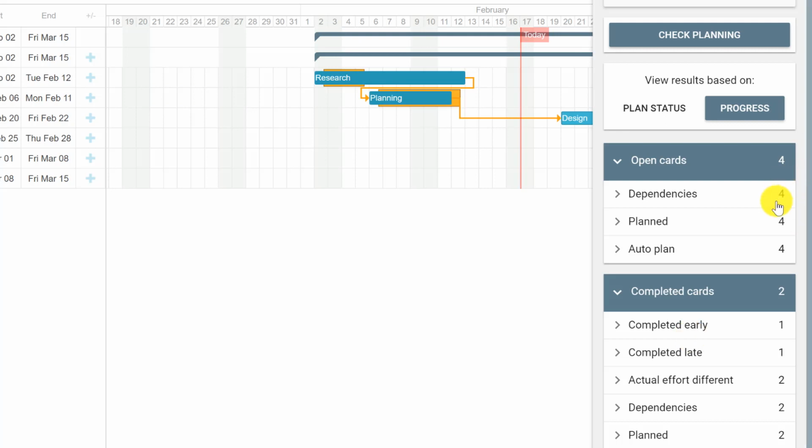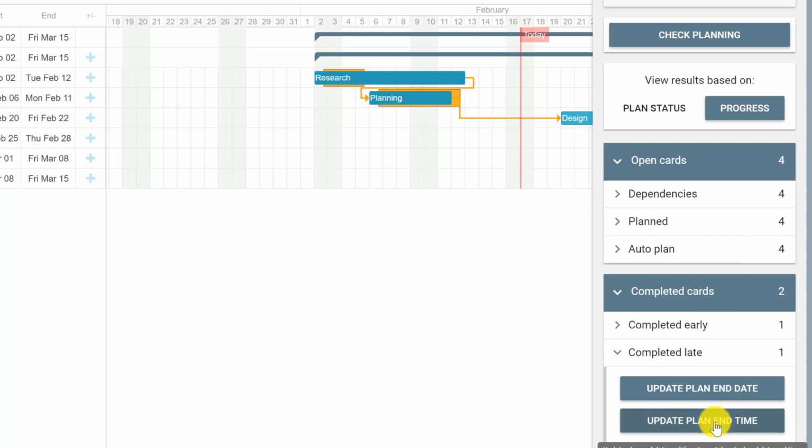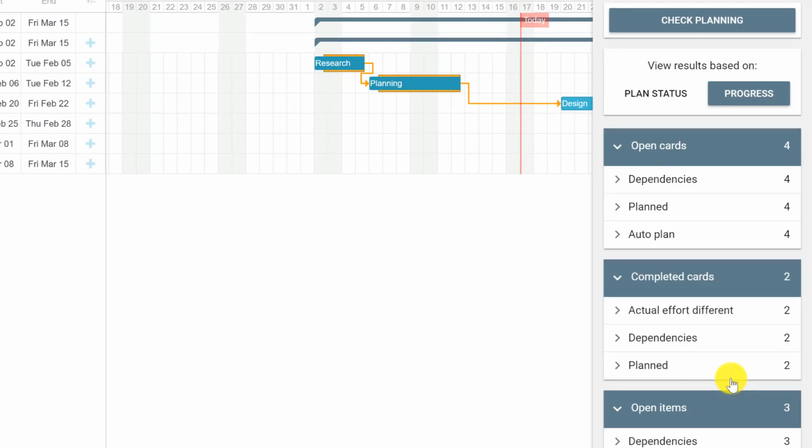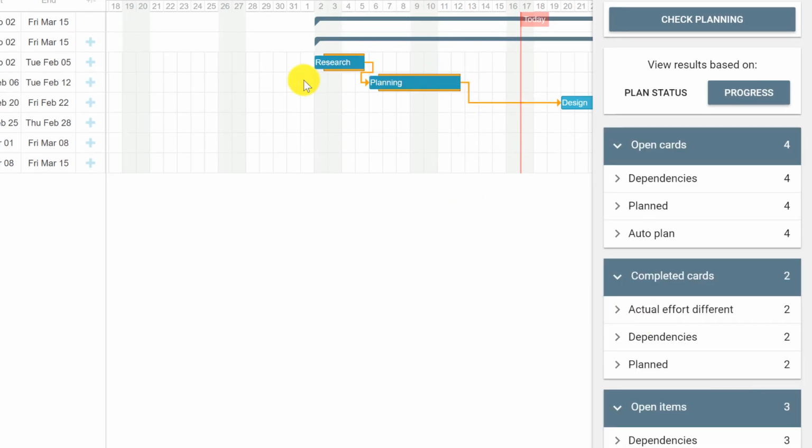Now the same thing can be done for the completed late cards by clicking complete late and update plan end date time to each of your cards, so they will match the planned dates. By doing this, we have automatically set the planned date to be the same as the actual date for these 2 cards if you want this information to be changed in your Gantt chart.